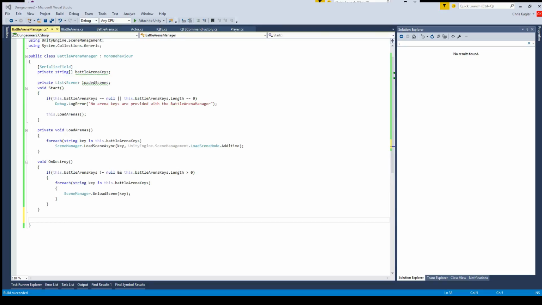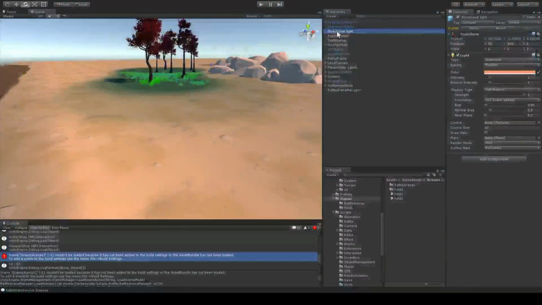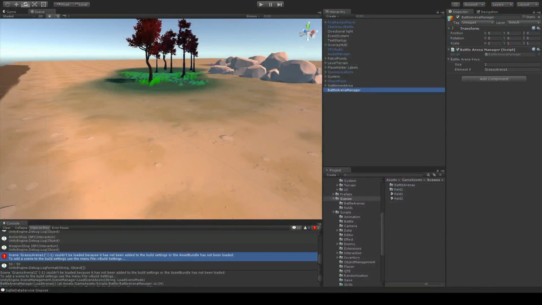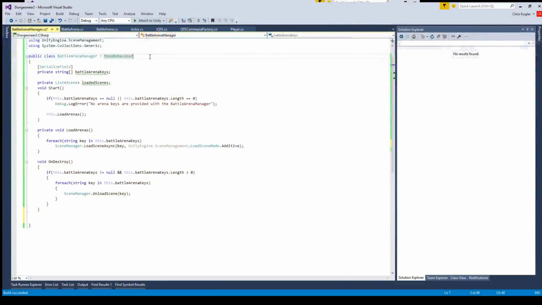But that's a bit of a tangent. Where was I going with this? Yeah, so I got my Battle Arena Manager. Now I need my interface. I need my IOC component to be able to get these battle arenas.